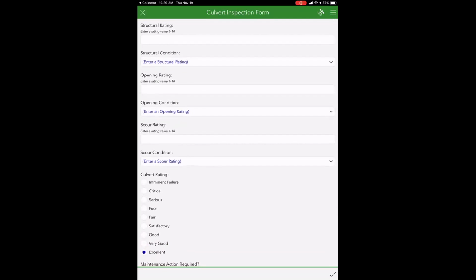Here we've got our different rating fields. So if I enter a structural rating here, we can see through our hint value in the hint field in the Survey123 form that we said enter a rating value between 1 and 10. We've also got constraints built into the survey form that will not allow a user to enter a value and submit the form outside of that 1 through 10 option.